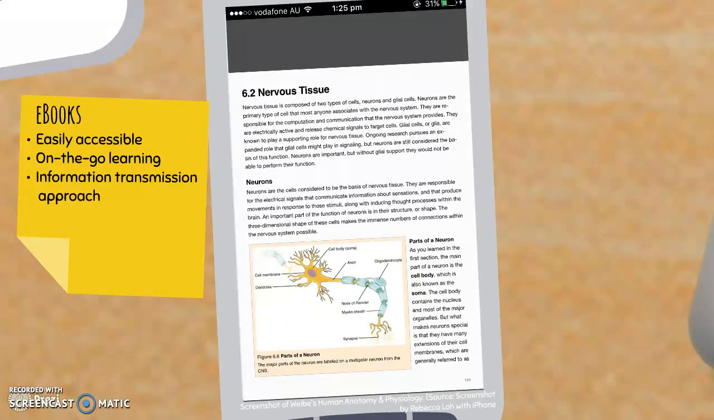E-books on the human anatomy are easily accessible and typically free to download from the internet into your smart devices. This makes it portable and allows you to bring it everywhere. E-books use the information transmission approach as it gives the learner the information he or she requires on the go.